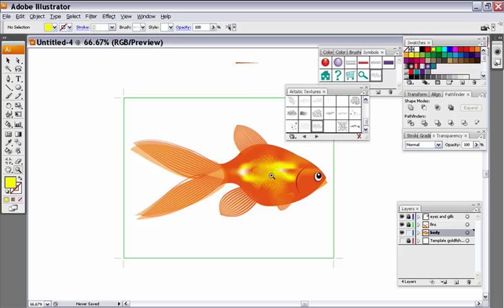Okay, so here's our goldfish all ready to go. After you've done all the fins and the gills and the coloring, then you're all set to go with the eye and the mouth and ready to save. Save this as goldfish.